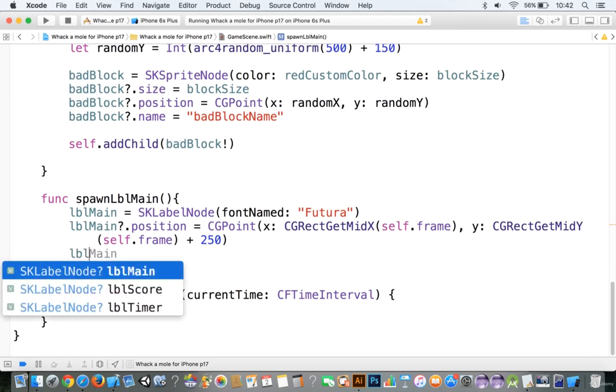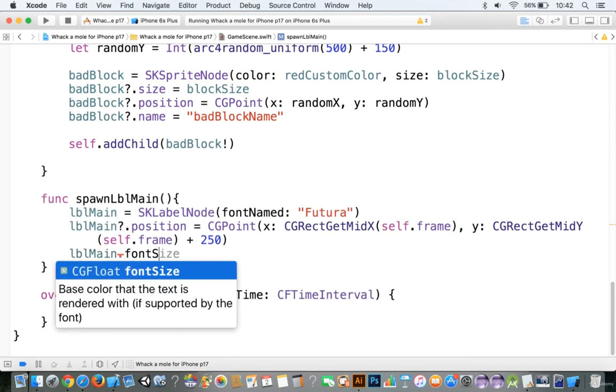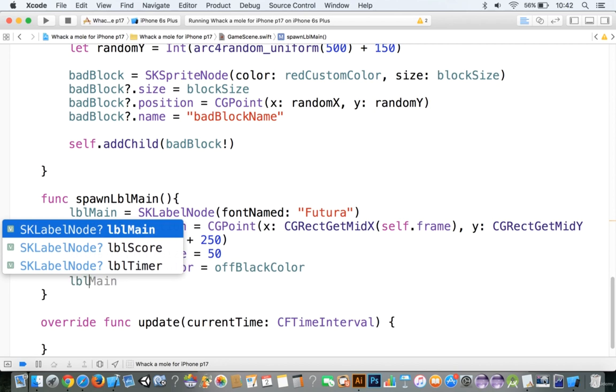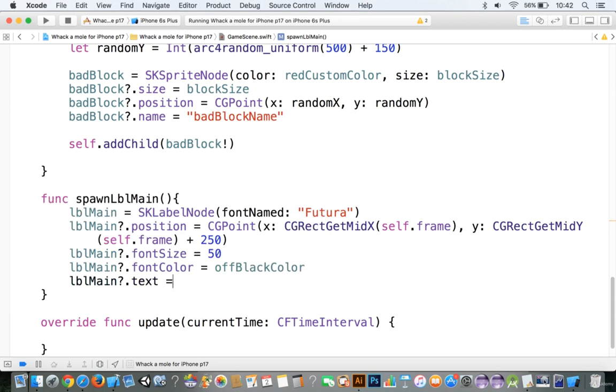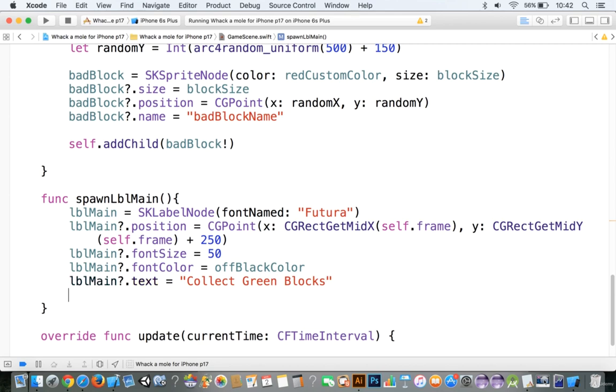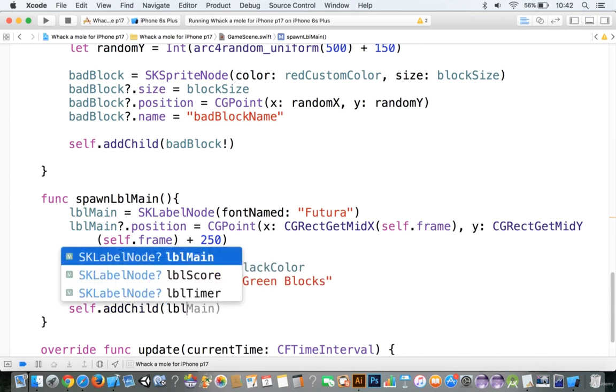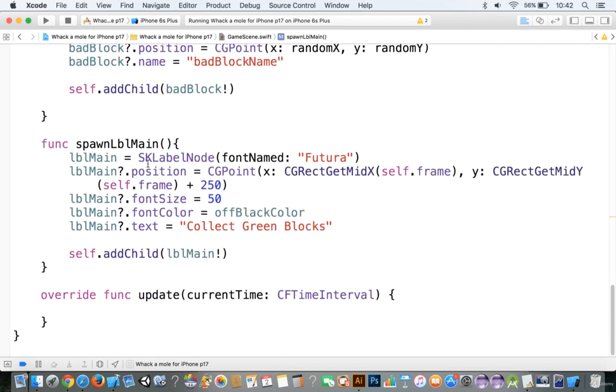We'll go to LBL main dot font size is equal to 50. We're going to go to LBL main dot font color is equal to off black color. We're going to go to LBL main dot text is equal to collect green blocks, and then we're going to go to self.addChild, and we're going to go to LBL main. All right, there we go, and that looks pretty good.